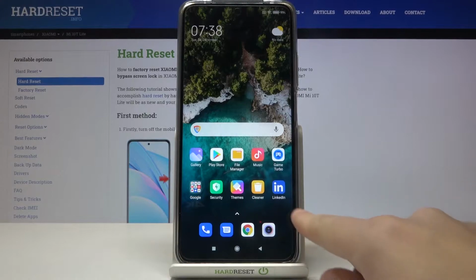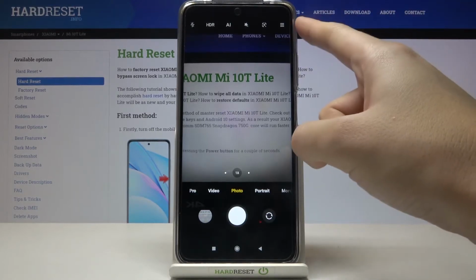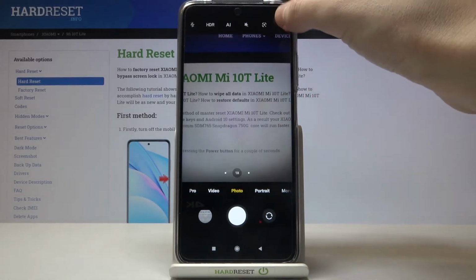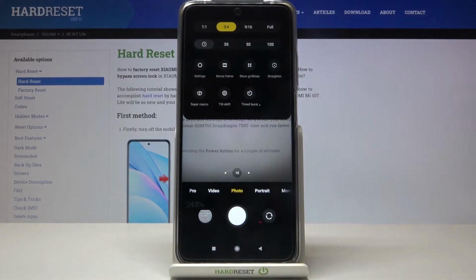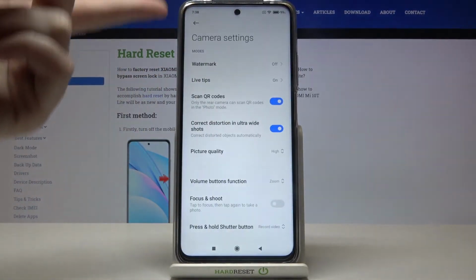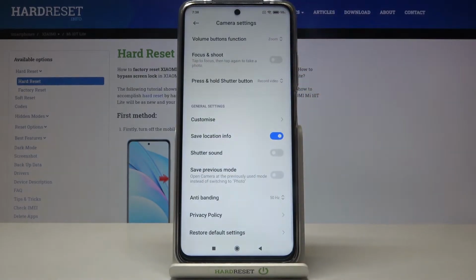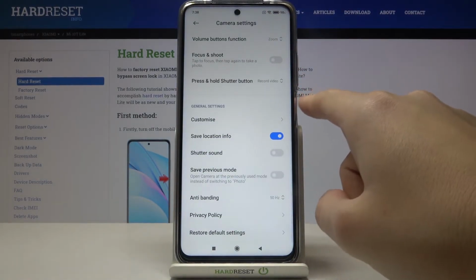So let's start by tapping on the camera button to open it, and for now we are in the standard photo mode. From here let's go to the right corner to this button. When we tap on it, we get access to more options about the camera we can manage. Now let's move to the left to this button, so when we pick it, we can open the advanced camera settings. From here let's slide down a little bit and focus on the general settings.